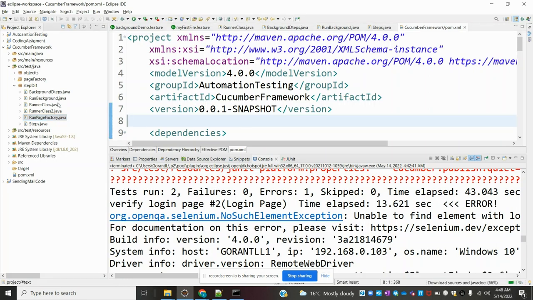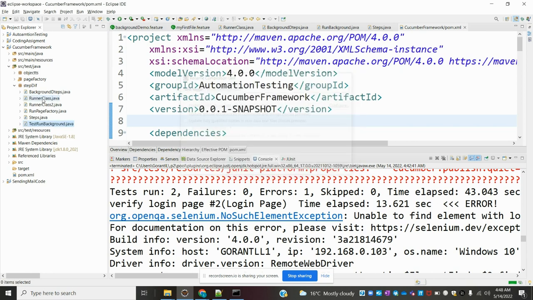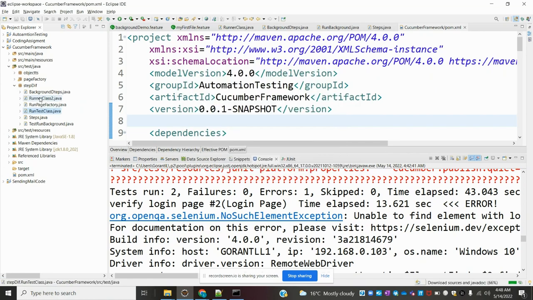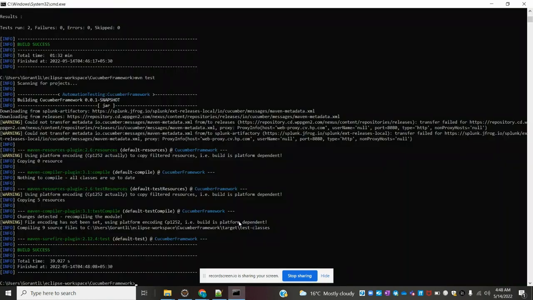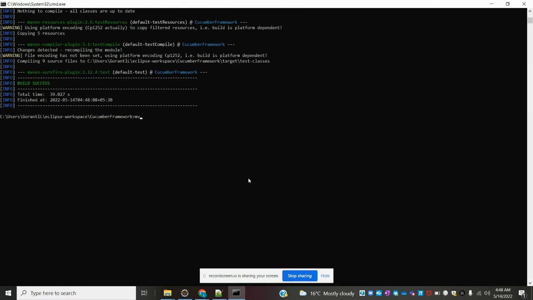Correct. Now I'm going to change a couple of things. First one, here I'm mentioning background place test. Okay. And here in the class place again I'm going to put run test. Okay, I made two classes here now. Now again I'm going to use mvn test here. In this case, at this moment, it will execute two scenarios. Okay.